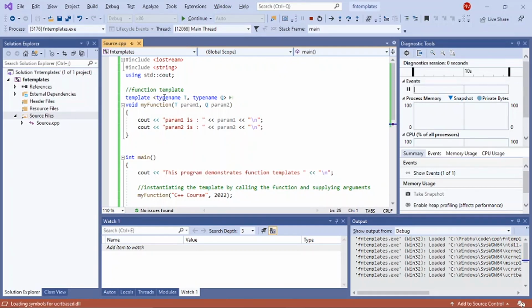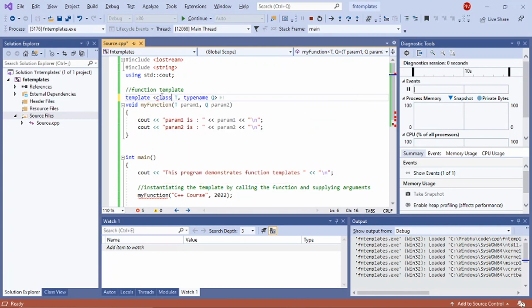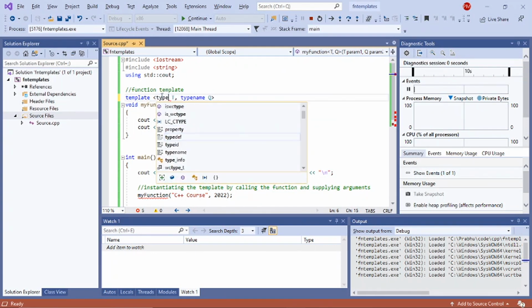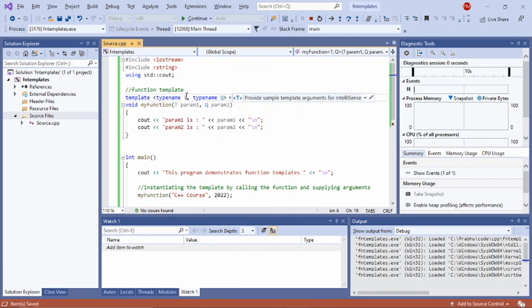The other thing I just wanted to bring out is that typename can also be replaced using the keyword class, but I prefer using typename because that signifies that what follows is actually a type. So T is a type, and using the keyword typename is what I would recommend. So yes, that's it for function templates. I would invite you to explore this a bit more, and I'll see you in the next video.